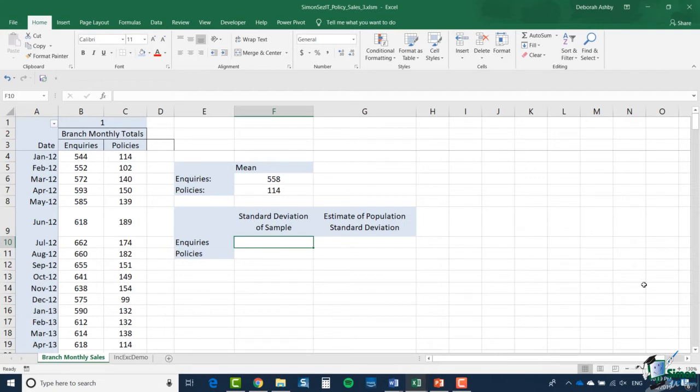If I take a sample such as the number of inquiries over several months in this branch, and I work out the standard deviation of this number of inquiries, which is a measure of how much the number varies, then I can either calculate that standard deviation as the standard deviation of the sample, or I can calculate it in such a way that I'm trying to estimate the standard deviation of the population that the sample has come from.